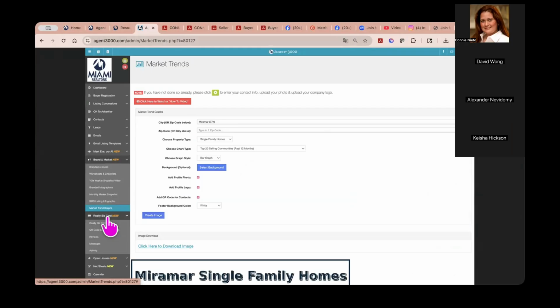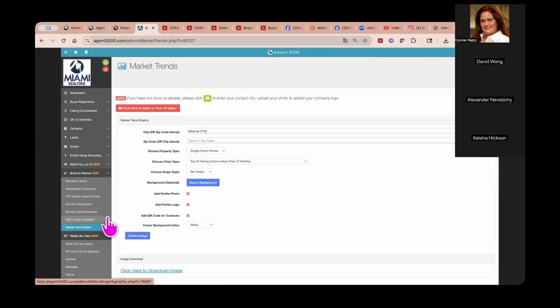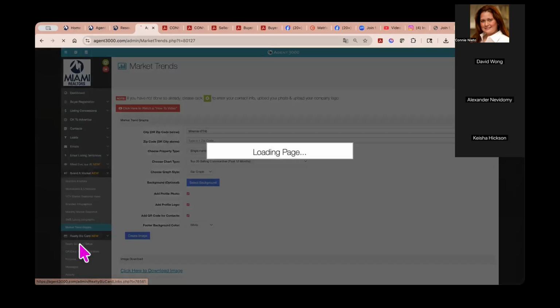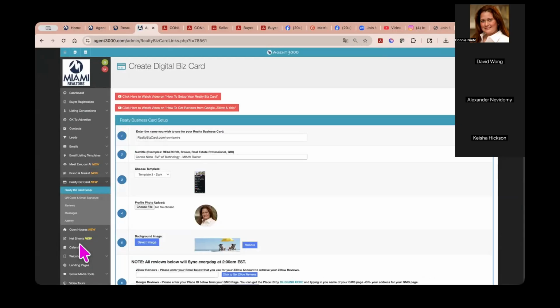And this is one of my favorites. Why? Because we're always on the go. And guess what we always have with us? Our cell phone. So we may forget our business cards, our printed ones, but we could have this one always with us and it's free, free. So you click here on the left-hand side under Realty Biz Card, select the card setup, and it's 10 steps.